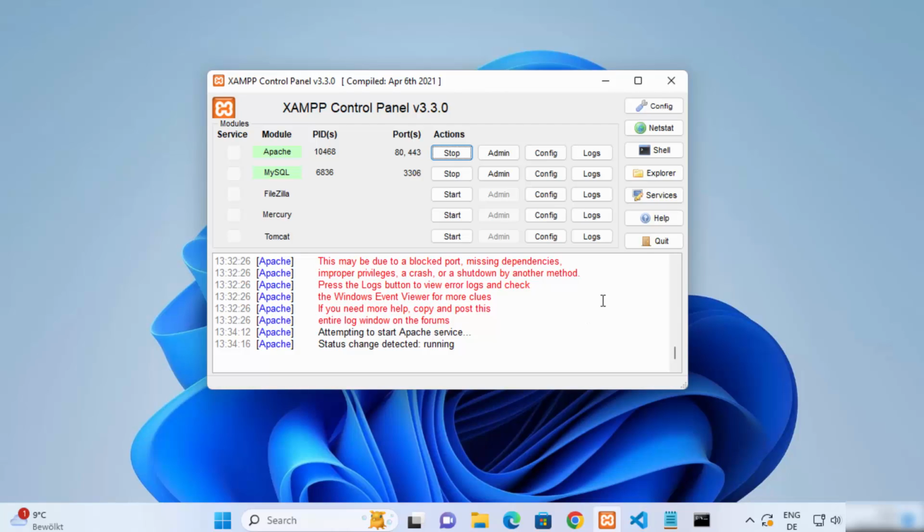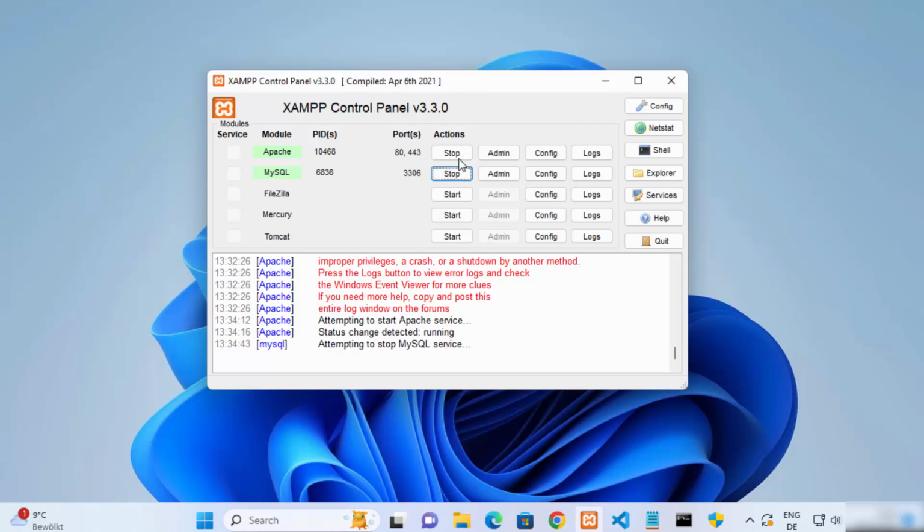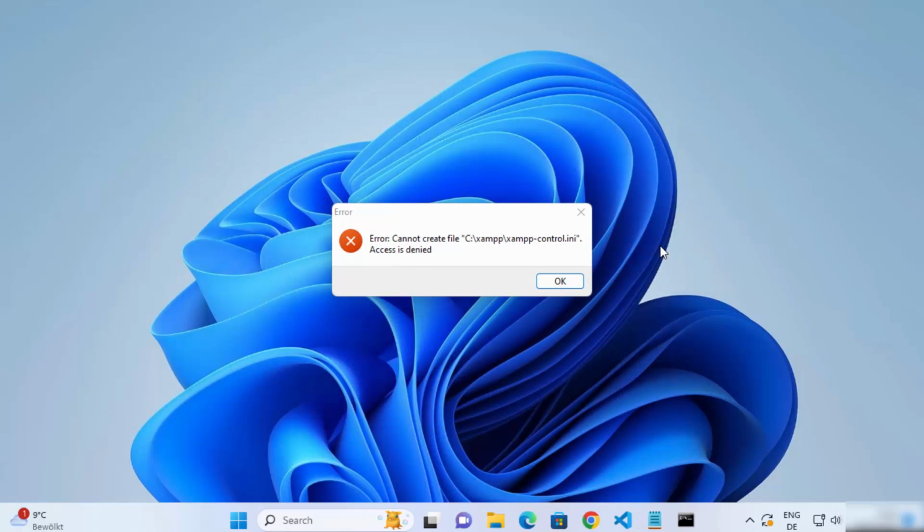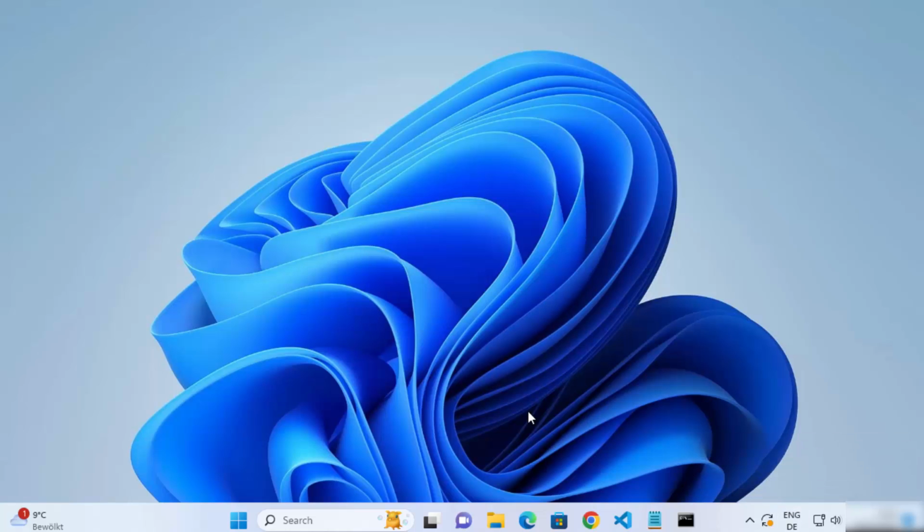If all this doesn't work, then there is one more solution, and that is just stop everything. So I'm going to stop all the services. Just click on stop and stop all the modules here. And once everything is stopped, click on quit here, which is going to quit XAMPP server. And once XAMPP server is quit, you can also just click on this arrow here and you will see the XAMPP server icon. If XAMPP server icon is gone, that means it's properly quit.